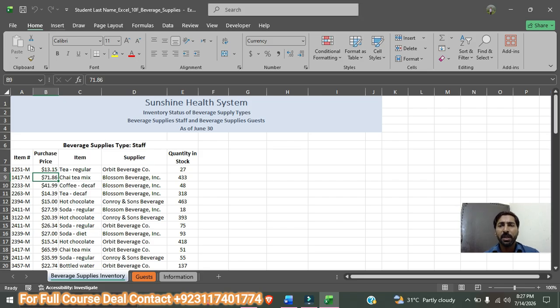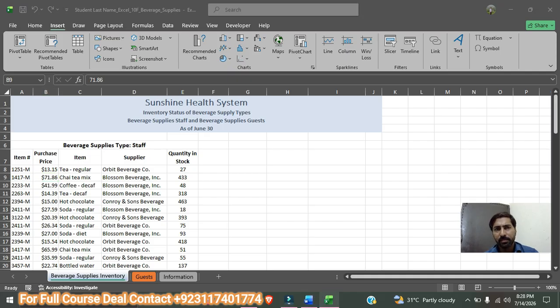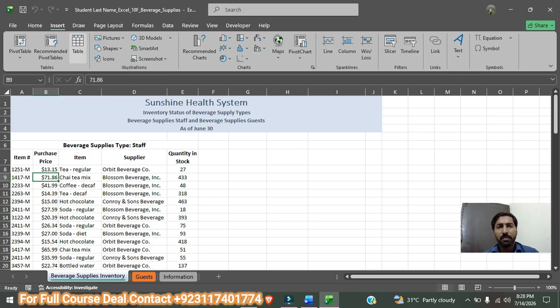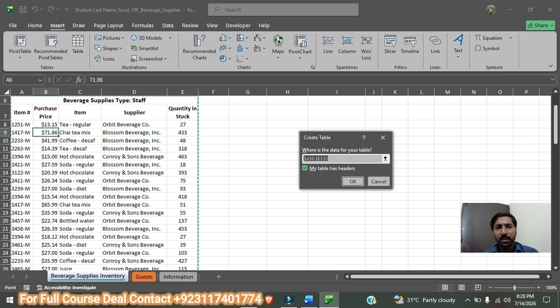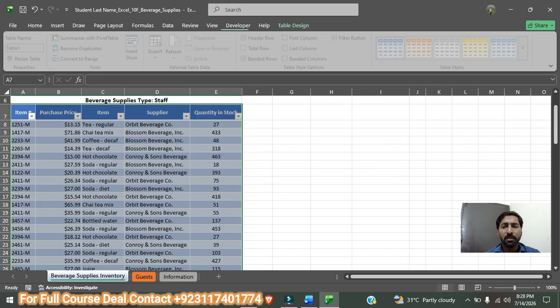For inserting a table, we will move to the insert tab. This is our insert tab. Let it open the insert tab, and then we will select insert table, or you can press Ctrl plus T. As I click here, it shows where you want to insert. We want to insert it from A7 to E30, and make sure you also select my table has headers. So the table has been inserted now.